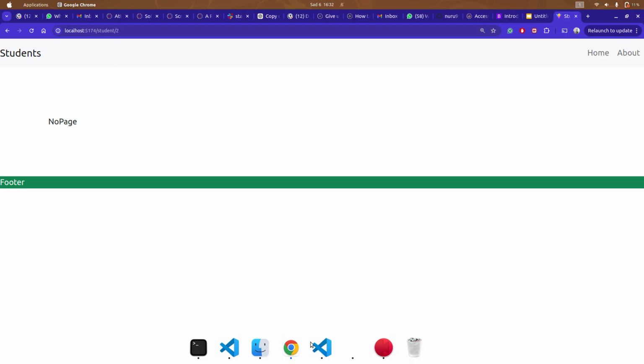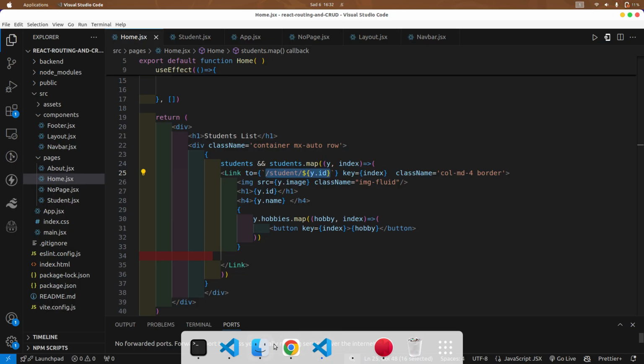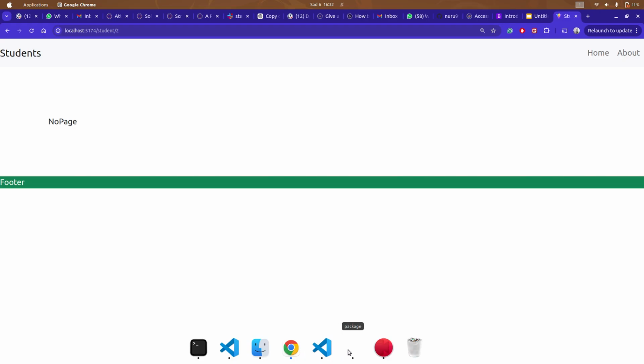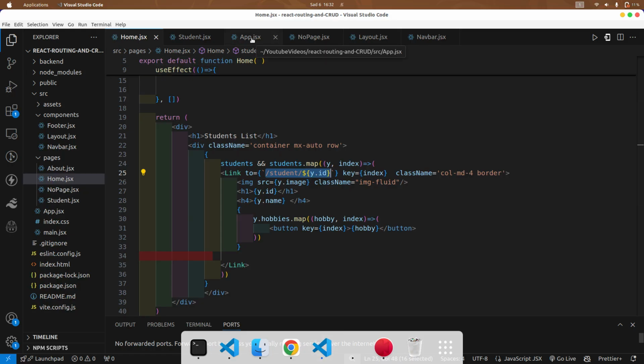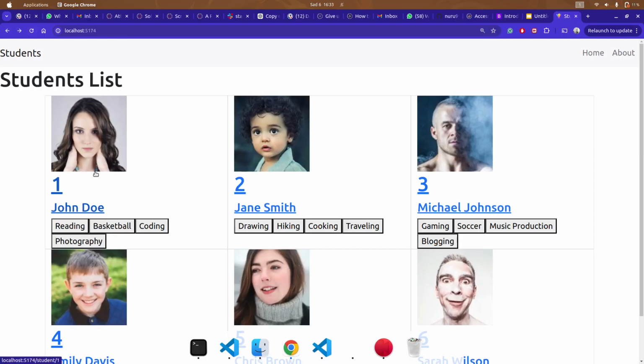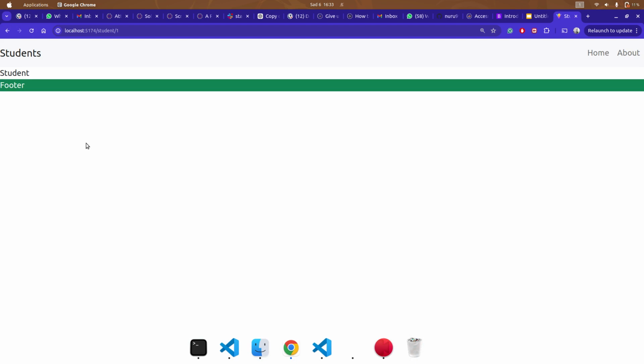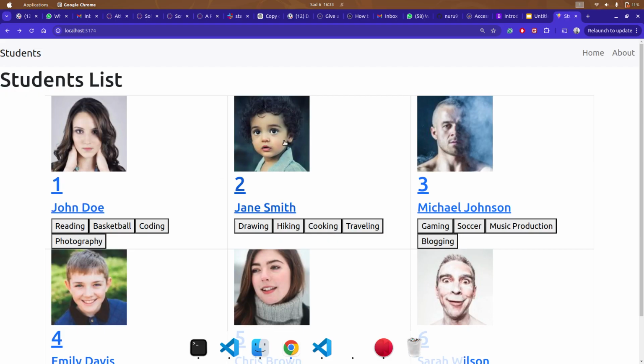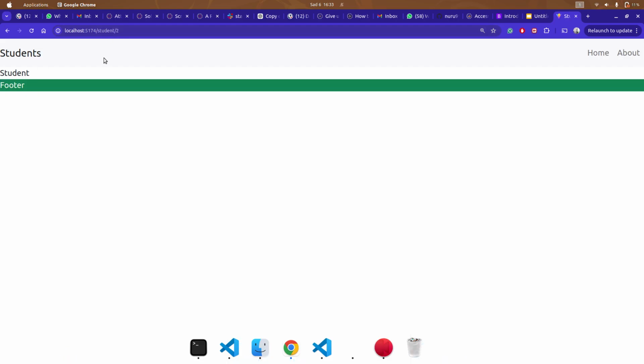It's actually giving me no page. Sorry for that. Let me check again my routing here. Student, it is student ID. Okay, so let me just come back here. Okay, I think there's a problem with, okay, so it's now working well. So when I click on this, it will take me to the student page and then the ID of that specific student. So when I click at student number 6, you can see it is actually passing number 6.